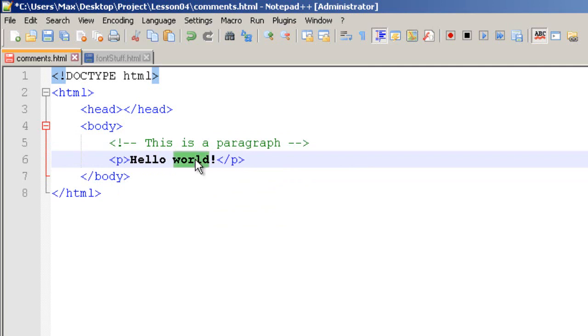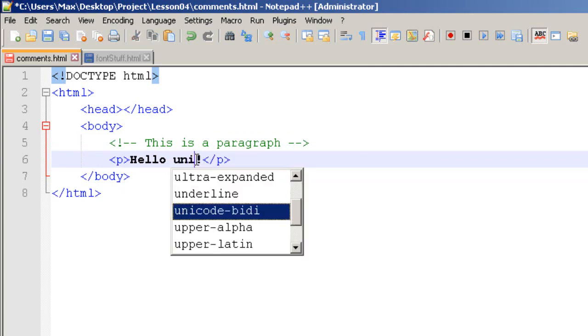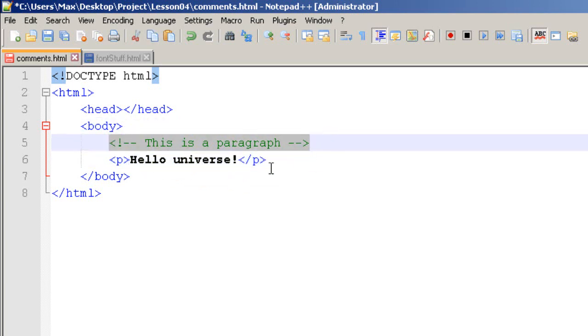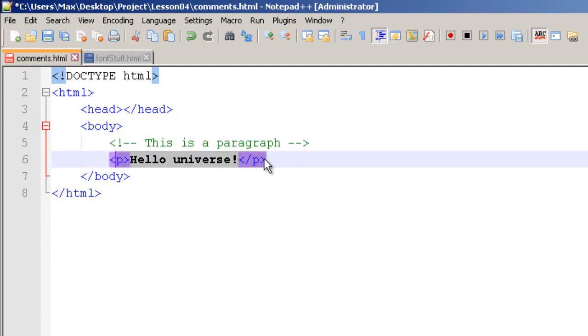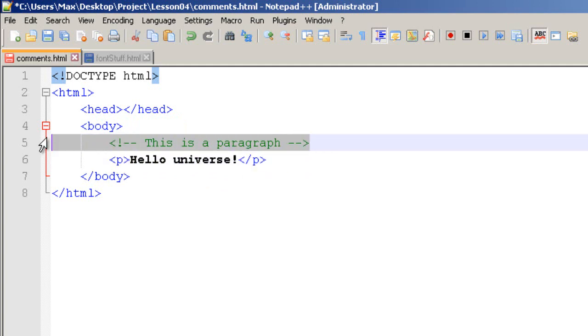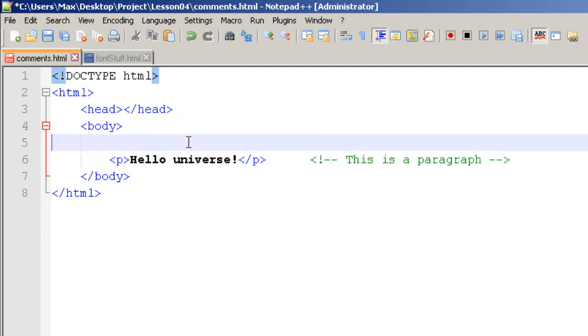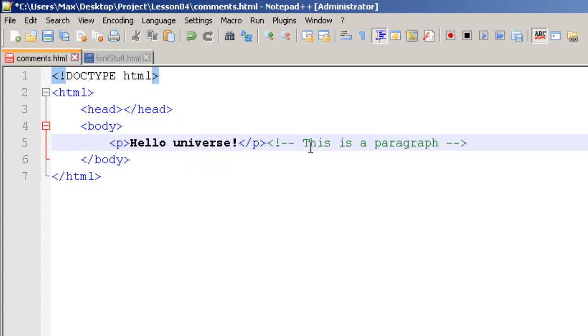Or let's be a little bit original. So hello universe. And this comment is going to refer to this line of code, like this is a paragraph. We can even place it in here if we wanted to. It would maybe make a lot more sense to the one who is reading this later on.